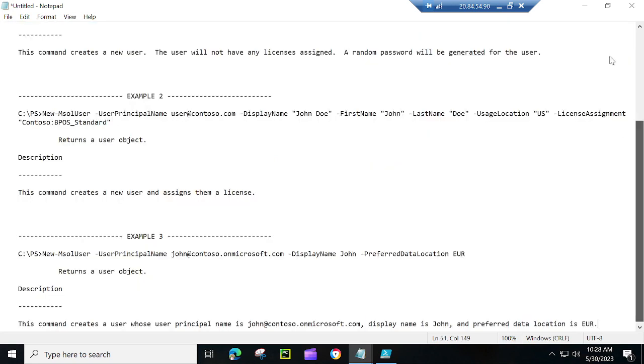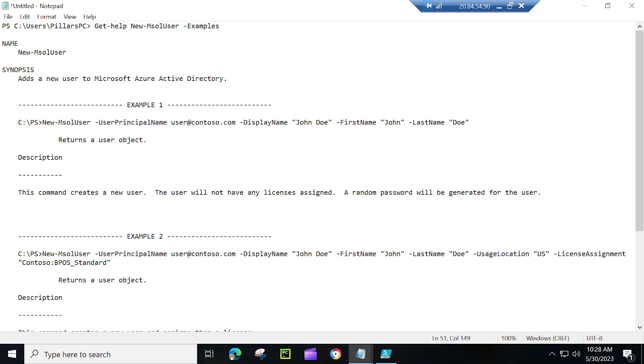Now, let's scroll up to explain. The command we ran is get-help New-MsolUser -Example. So the name of this command is New-MsolUser, and what it does is that it adds a new user to Microsoft Azure Active Directory. And then this is an example of how this command is being run. Look at it, it is New-MsolUser, the user principal name here at yourdomain.com, the display name of the user, John Doe, then the first name is John, and the last name is Doe, and this returns a user object. That's what this command returns, a user object.